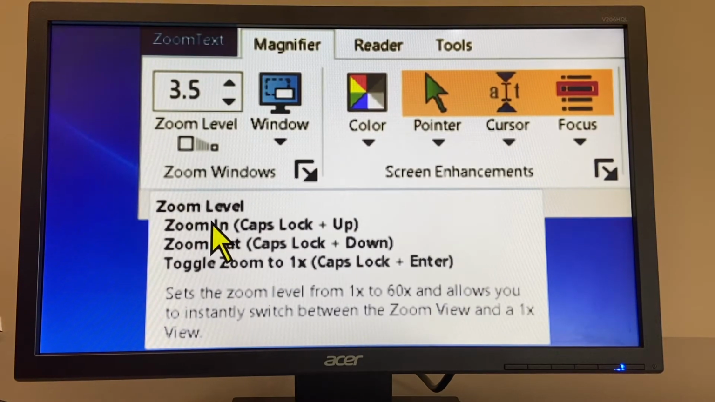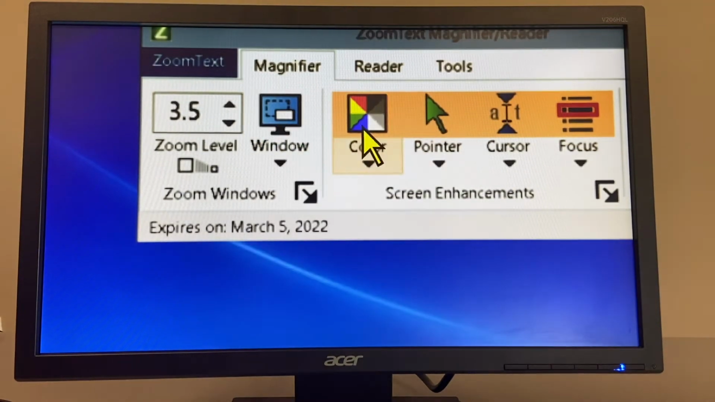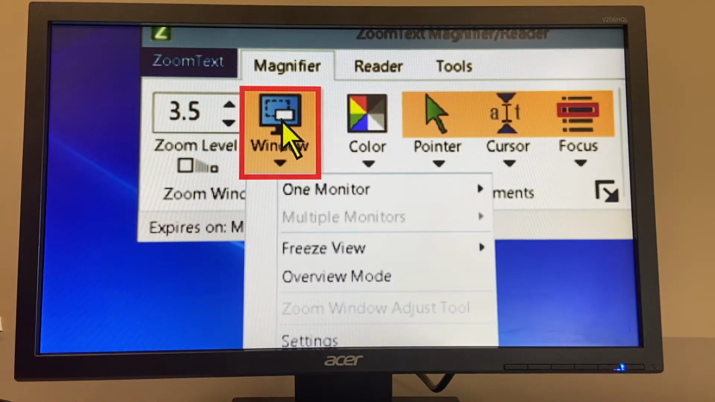As you can see, this is ZoomText magnifier reader, as it said. So the magnifier reader magnifies, and then it also reads to you whatever element you happen to be on. So if I hover, it's supposed to, I guess for some reason, I have to click. Window. Yeah. So window.